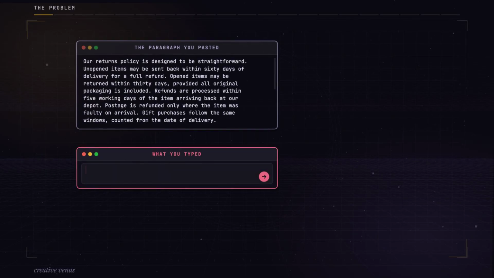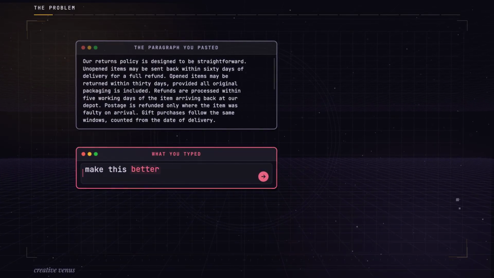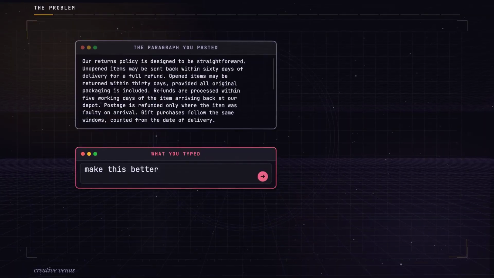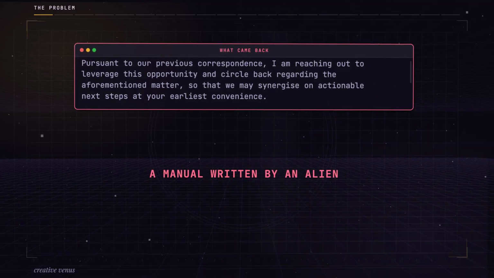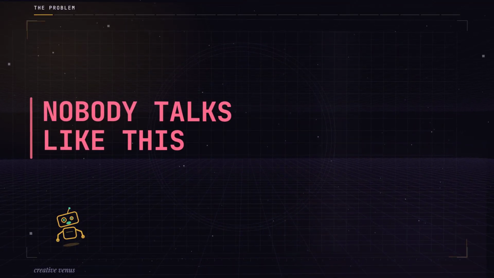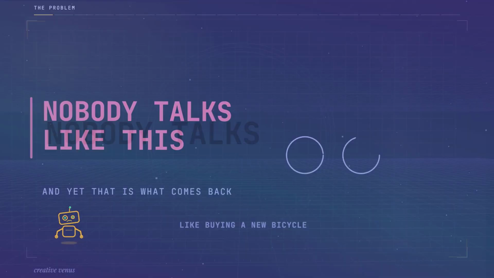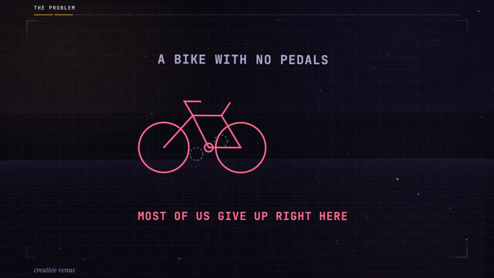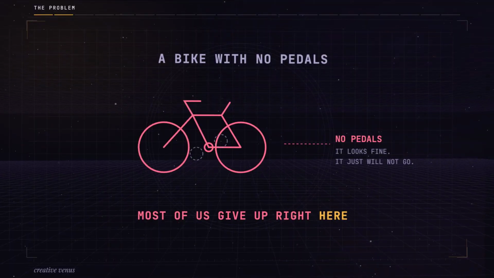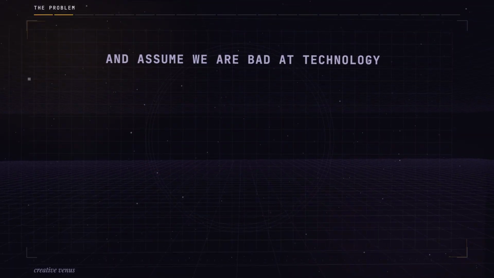Paste a paragraph into the chat box, type "make this better" and hit enter. After a few seconds, you get back so much text that it sounds like a manual written by an alien. You just look at your screen and wonder why the text sounds so numb. It feels like buying a new bicycle only to find out nobody gave you the pedals. Most of us just give up right here and assume they are bad at technology.